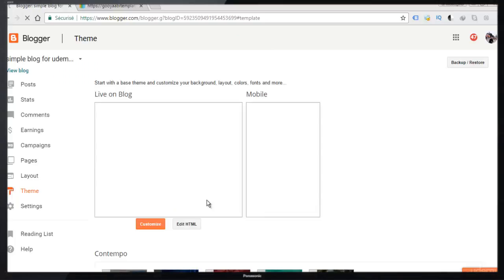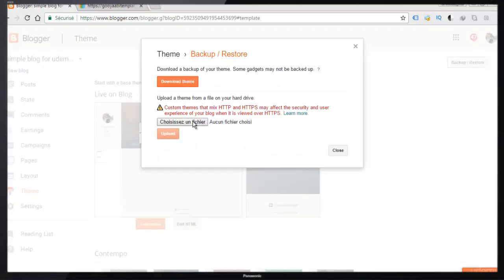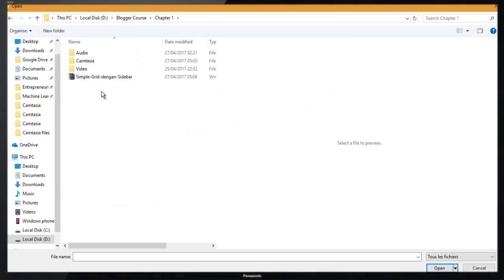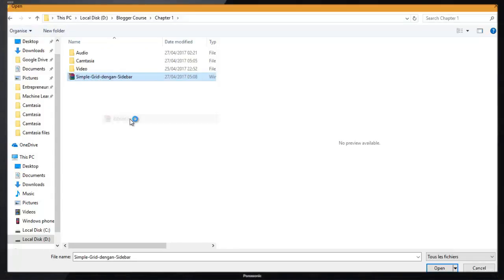Okay, once you downloaded the template you want, click on backup. You want to go to your blogger dashboard, click on theme and click on backup restore. Click on browse file or choose file. Here is the file you just downloaded from the website I showed you. You want to extract the files here. I'm going to right click on it and choose extract here.